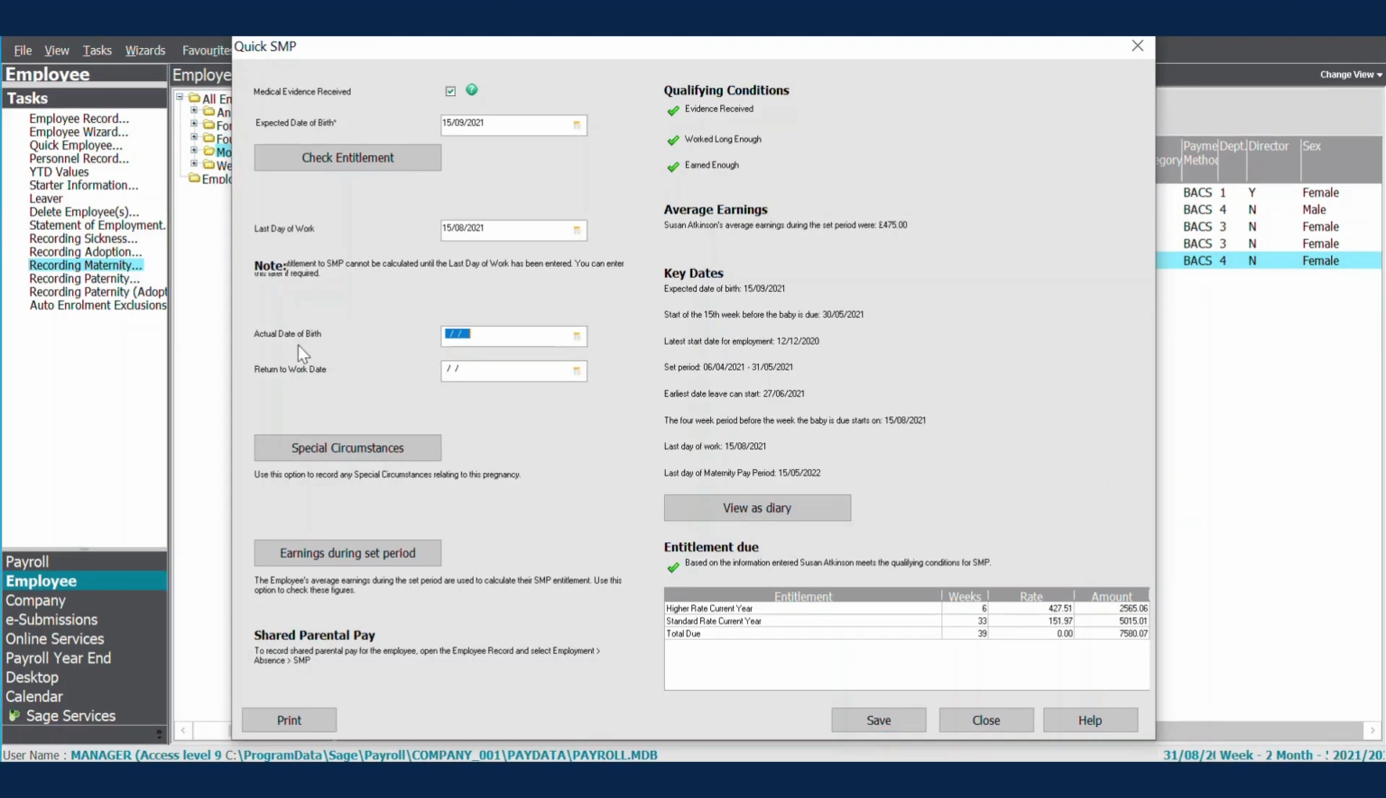The next thing to put in, as and when we get there, is the date of birth. If we're doing this in advance, we don't know what that is yet, but that's fine. We can come back and populate that later. If our employee has informed us that they're going to take, for example, the whole 52 weeks off that they're entitled to, then we could put the return to work date in there. Or if we don't know what that date is yet, we can just leave it blank and come back and put it in later.